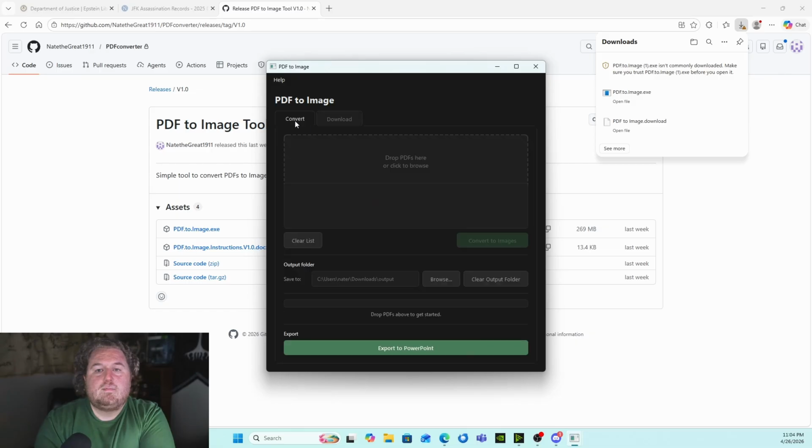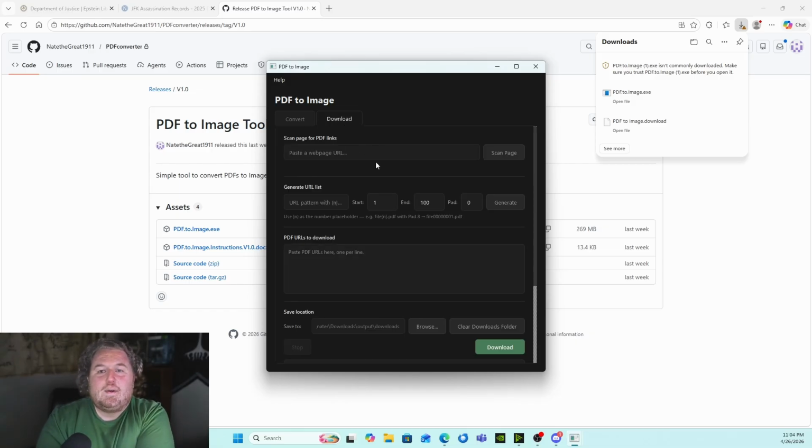This one, all right. So here's another issue that I ran into with this screen. What you're supposed to be able to do is paste a web URL in here, scan the page. You can grab all the PDFs and then immediately switch them. You can download them, convert them. So it saves a ton of time that way, depending on what it is that you're doing.